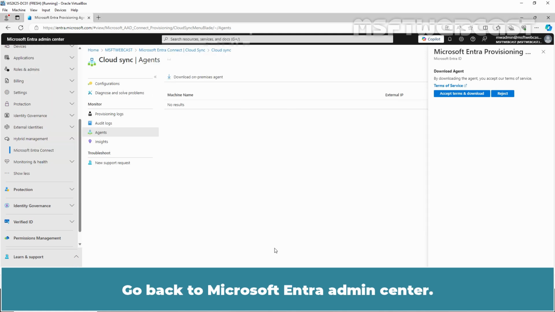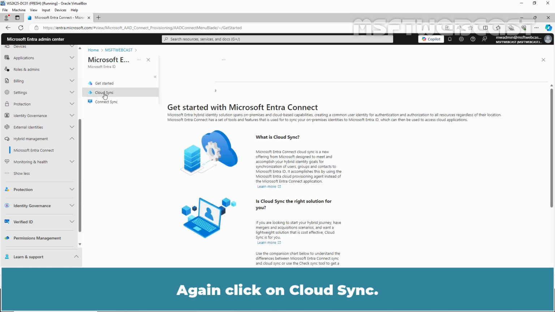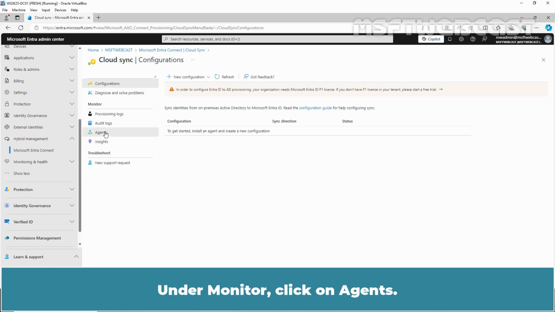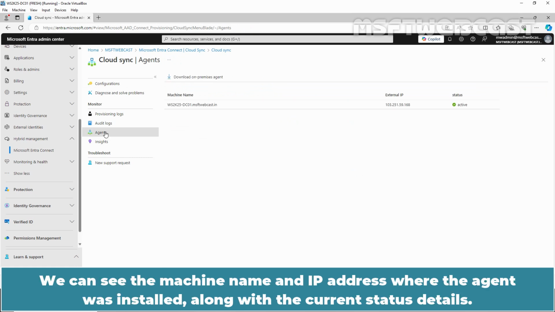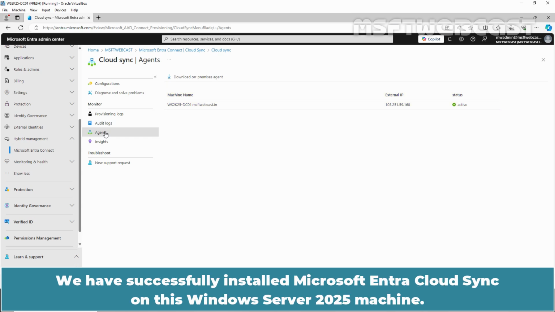Go back to Microsoft Entra Admin Center. Let me click on Microsoft Entra Connect Cloud Sync. Again, click on Cloud Sync. Under Monitor, click on Agents. We can see the machine name and IP address where the agent was installed along with the current status details. We can see the status is currently active for WS2K25-DC01. We have successfully installed Microsoft Entra Cloud Sync on this Windows Server 2025 machine.